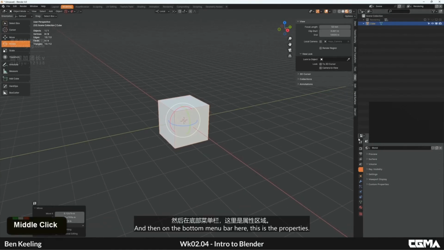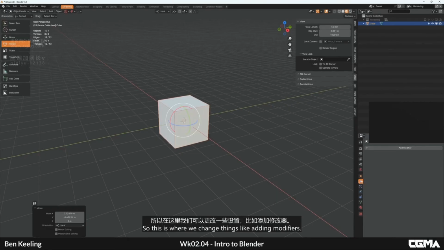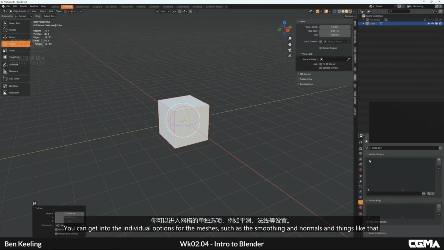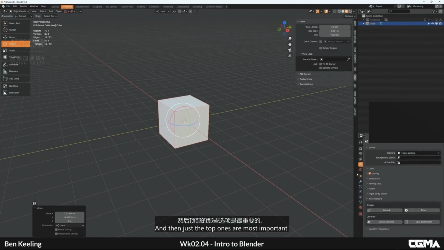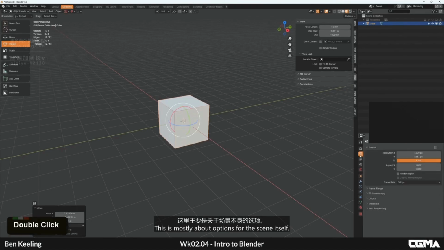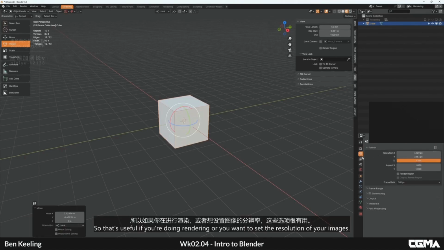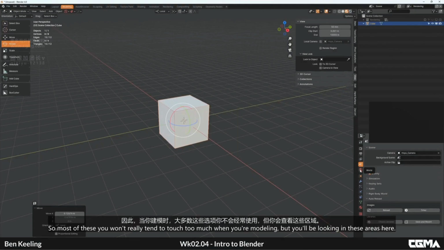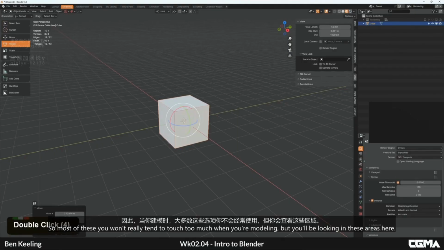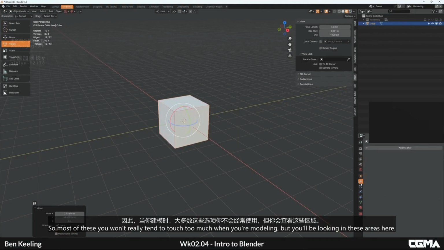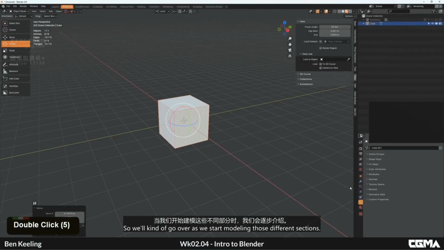And then on the bottom right here, this is the properties. This is where we change things like adding modifiers. You can get into the individual options for the meshes, such as the smoothing and normals and things like that. The top ones are mostly about options for the scene itself, which is useful if you're doing rendering or you want to set the resolution of your images. Most of these you won't tend to touch too much when you're modeling, but you'll be looking in these areas. We'll go over those different sections as we start modeling.